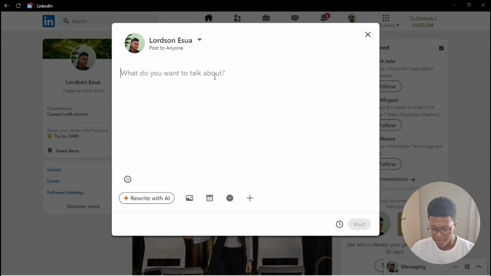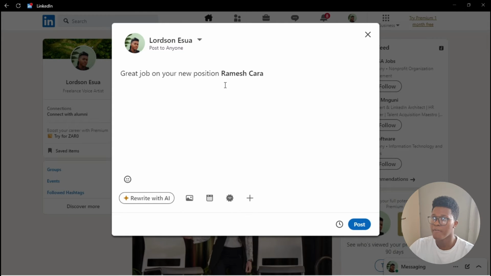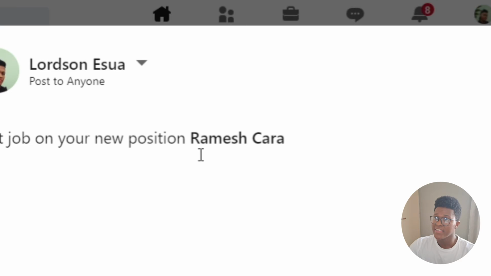So I'm going to type in great job on your new position, and you're going to put in the at symbol, Ramesh, and I'll use this person as example, Ramesh Kara. So you're going to click on that person's profile, and what you'll notice is that the at symbol is missing, and the words Ramesh Kara or their name will be highlighted or put in bold.